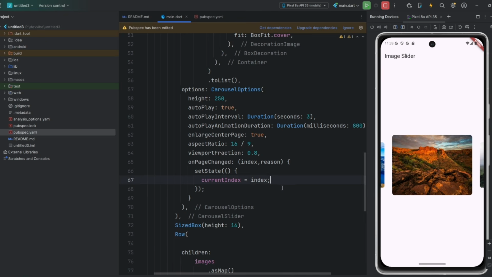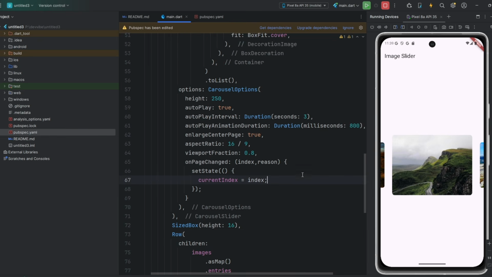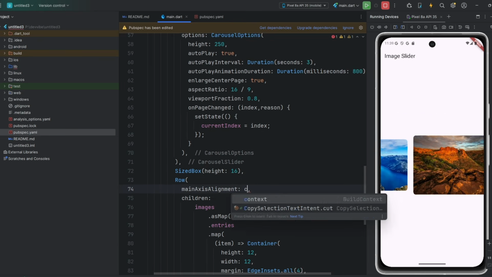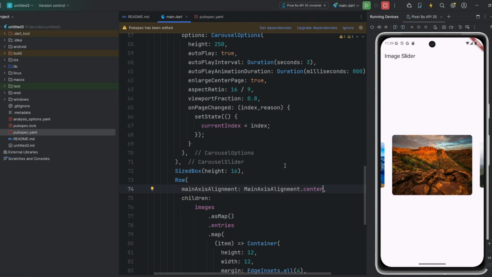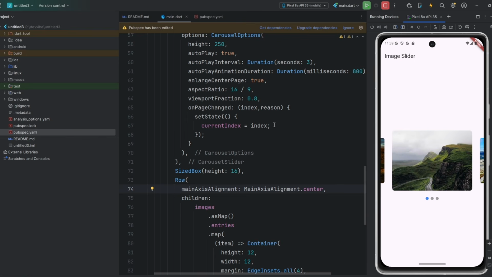And finally, let's not forget to center our row, just like the column. That's it. We've built a beautiful smooth slider with autoplay and an interactive indicator. You can easily add more slides, custom animations, or captions. The Carousel slider package makes this super simple.